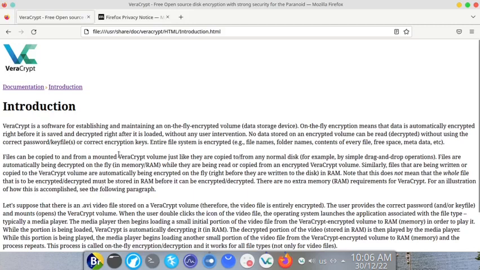Files can be copied to and from a mounted VeraCrypt volume just like they were copied to or from any normal disk, for example, by simple drag and drop. Files are automatically decrypted on the fly while they are being read or copied from the encrypted VeraCrypt volume. Similarly, files that are being written or copied to VeraCrypt are automatically encrypted on the fly right before they are written to the disk, in RAM. Note that this does not mean that the whole file that is to be encrypted or decrypted must be stored in RAM before it can be encrypted or decrypted. There are no extra memory requirements for VeraCrypt. So it is very useful software to keep your data safe.